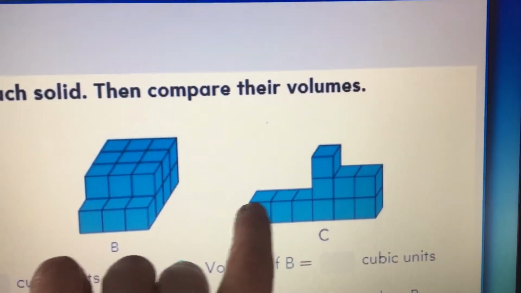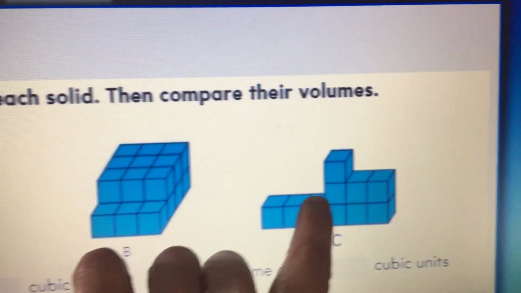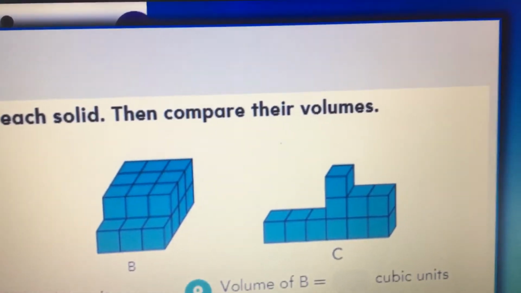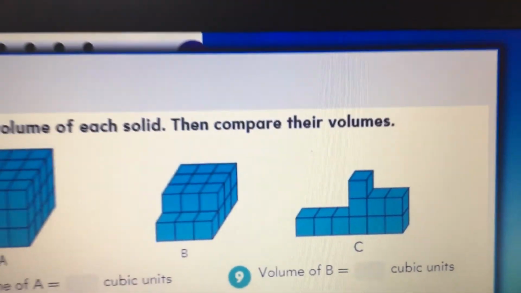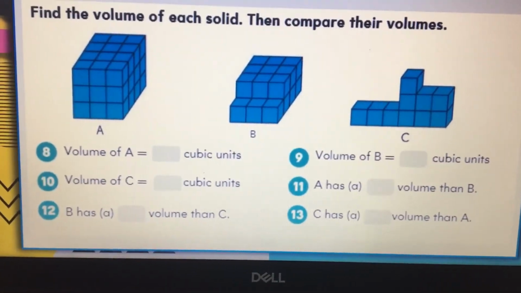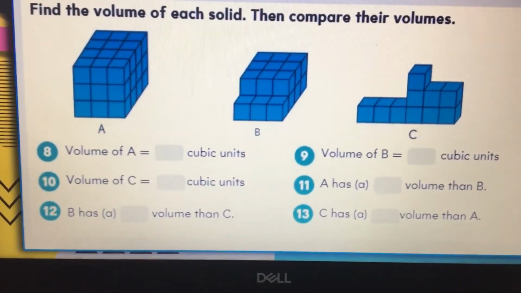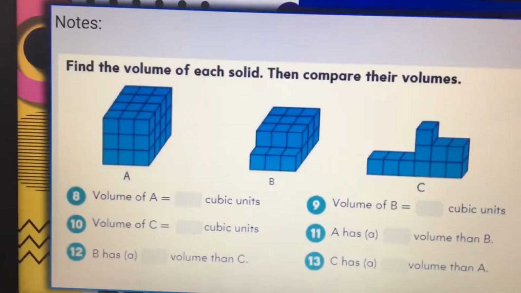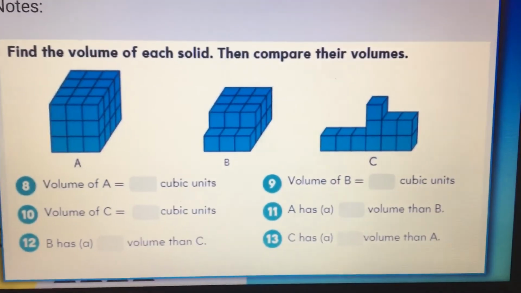And then here, I can see this is irregular because it doesn't have the same amount in each layer. So I'm going to be counting those up, I'm going to say what the volume is, and then I'm going to compare them. Okay? So you will be doing that today.